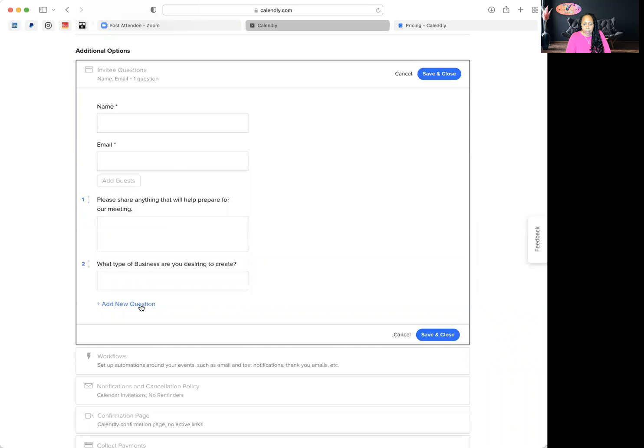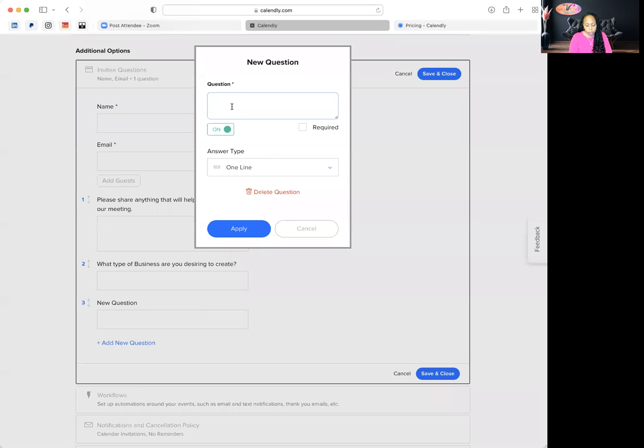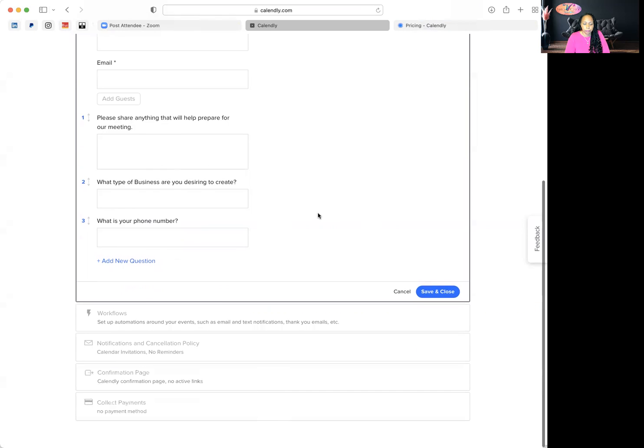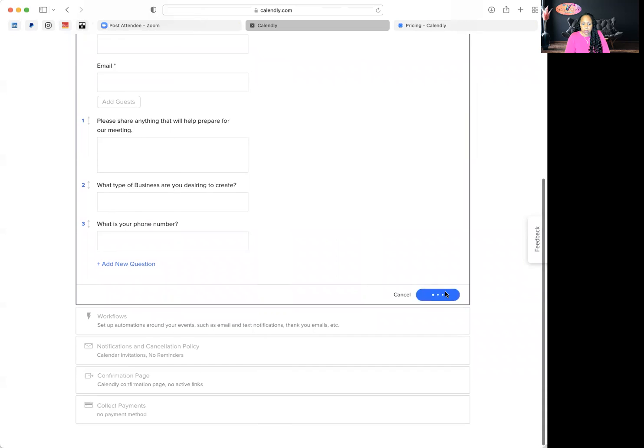Now, I also ask, of course, it has your email address. What is your phone number? Because I want to make sure that, just in case they don't show up, I have the ability to either text them, or I have the ability to call them in the case that I need to. And then you want to save and close that.